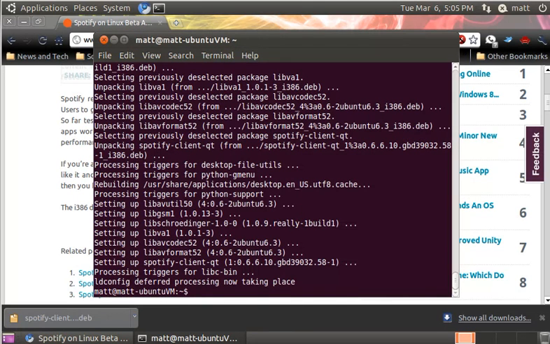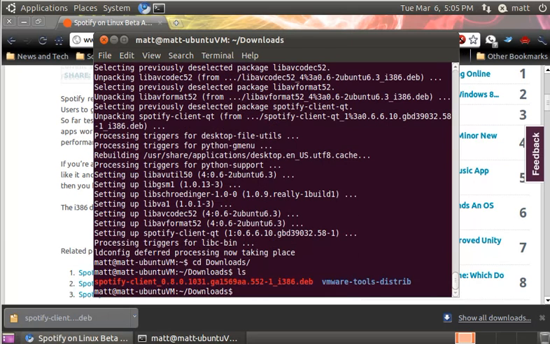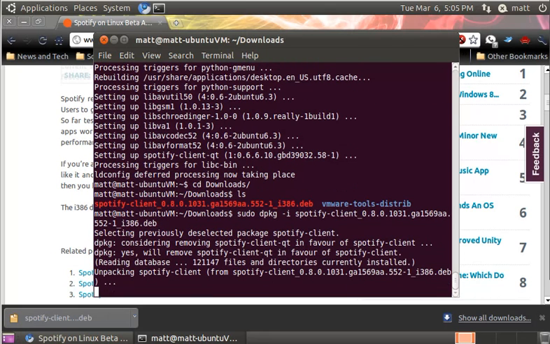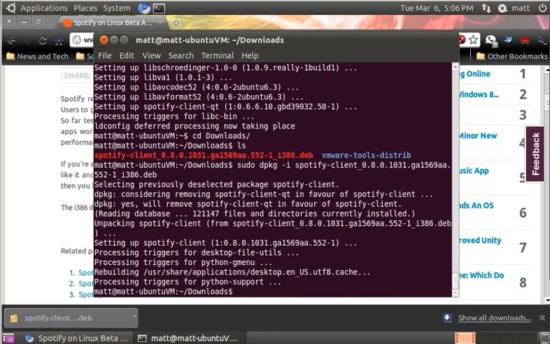Then what you're going to do is navigate to your downloads folder or wherever it saved that file, and you'll see the Spotify client deb file in there. In order to install this, we're going to do sudo dpkg -i and then the name of the package. Once you hit enter, this is going to ask if you want to replace a bunch of files, and it's overwriting the current version of Spotify that you have on there. We're going to hit enter, and it's going to remove the old version and install the new version. That was quick and simple.